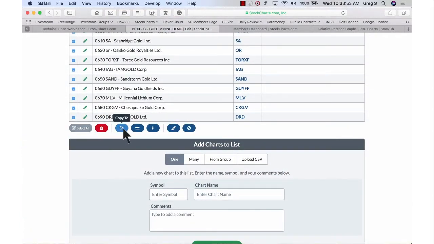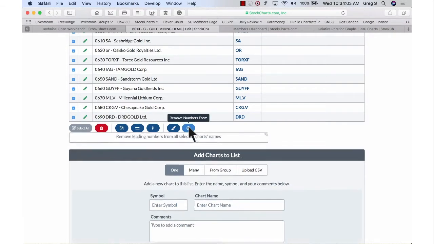And what we can do is, we don't want to copy this, we don't want to move it, we don't want to merge it into something else. We want to remove the numbers from the front of these. And so this button here removes those numbers.